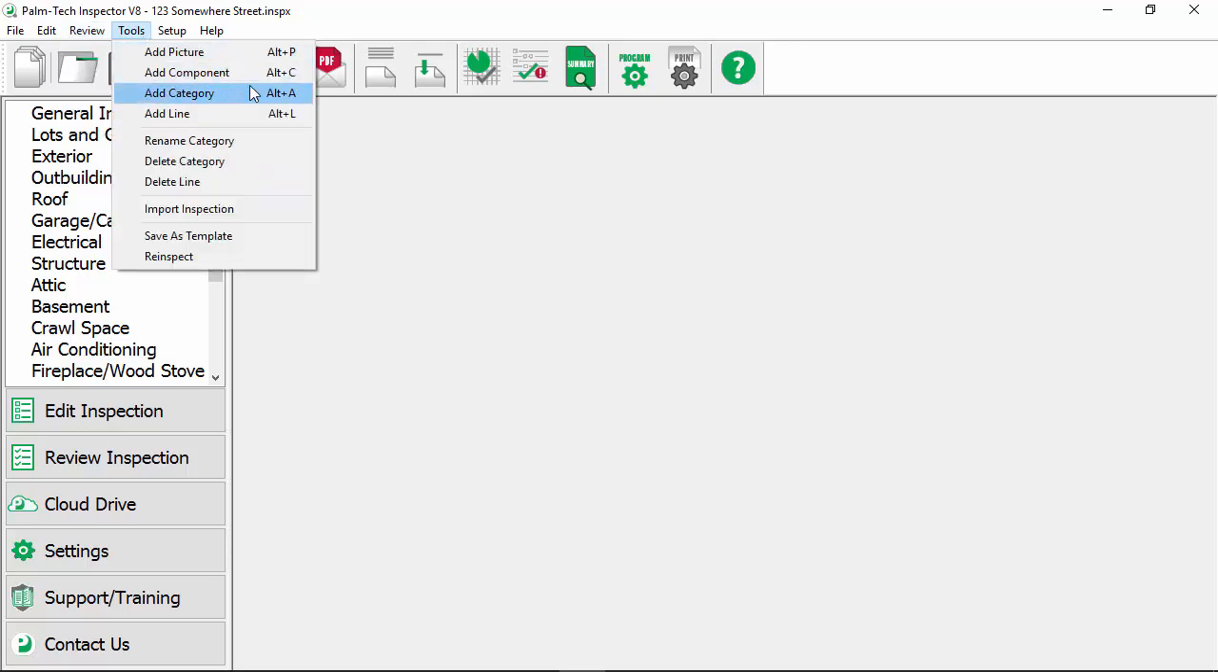We have Add Picture, Add Component, Add Category, and then Add Line. After that is Rename Category, Delete Category, and then Delete Line. Next, we have Import Inspection, and this allows you to import parts of one inspection into another, and this is a great tool for team inspections.